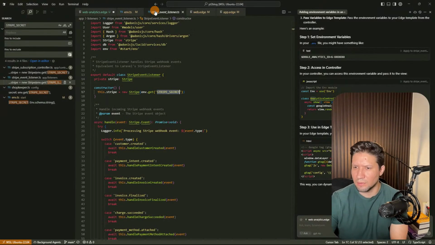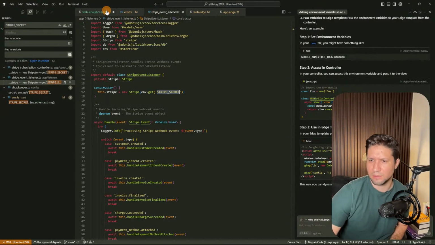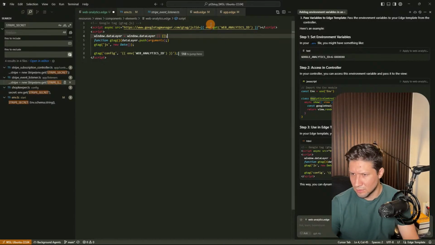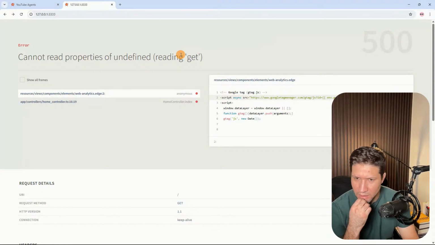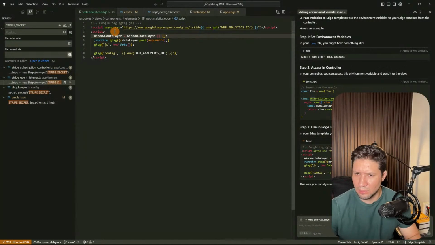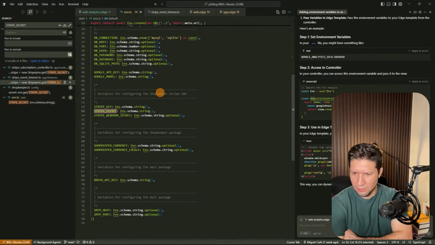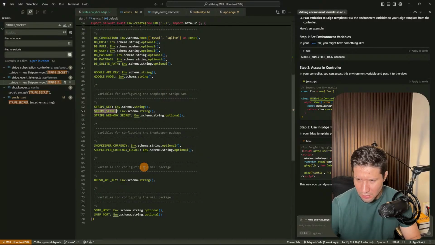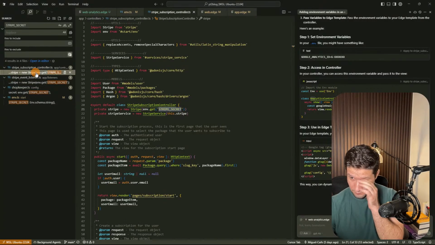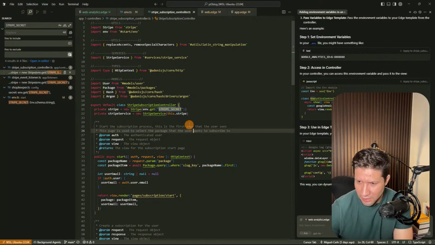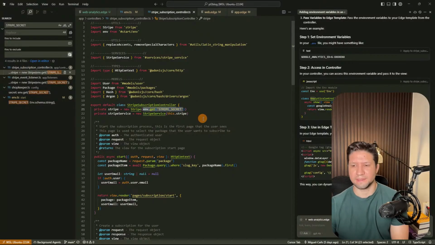For example, dot get again. Let's see. So this is giving me an error. Okay, cannot read properties of undefined reading get. So how can I do this? Okay, so for example, in the controller, in this one, I am getting the environment key using this method.